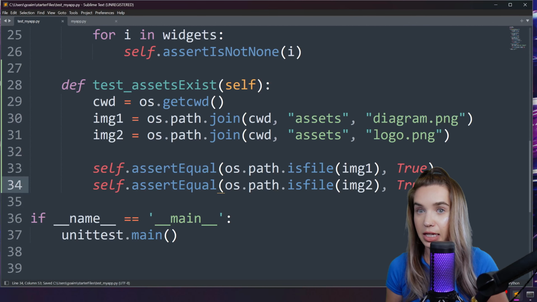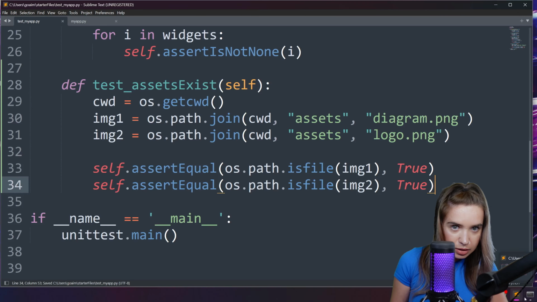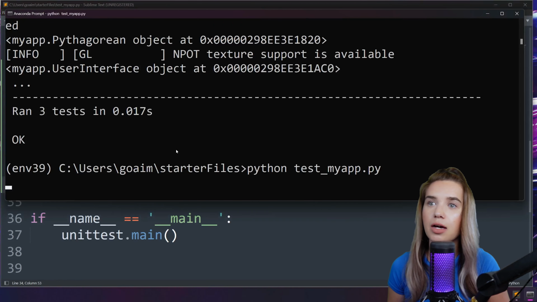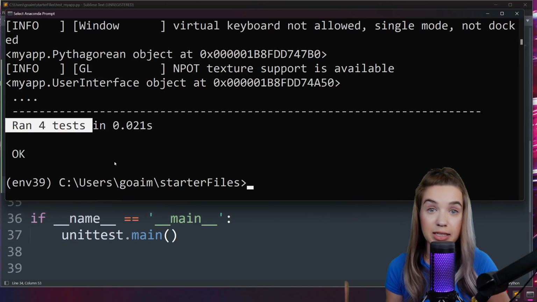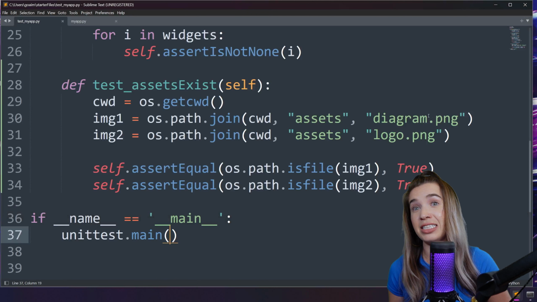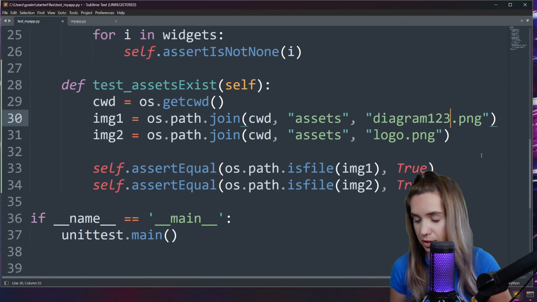Okay, let's save everything and let's make sure it worked. Okay, let's rerun our test file once again. And boom, we ran 4 tests and those tests were successful. How do we know for sure? Let's tamper with diagram. Let's say diagram123.